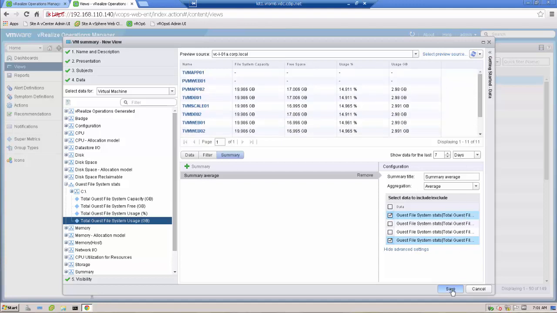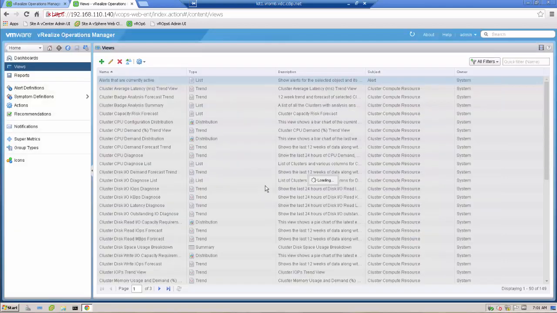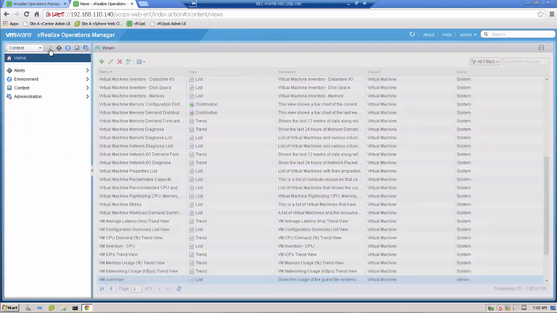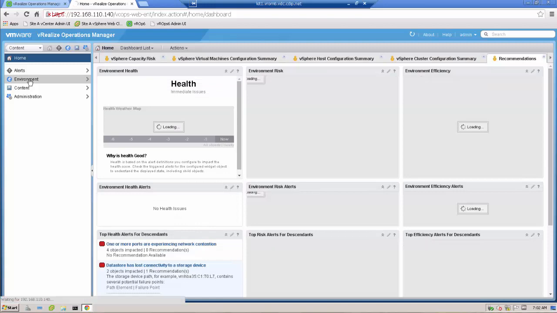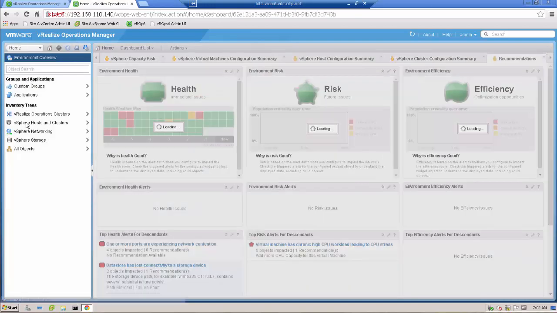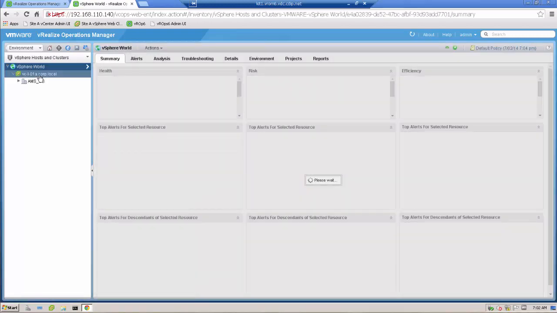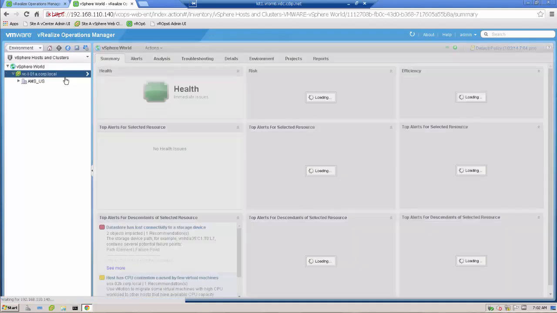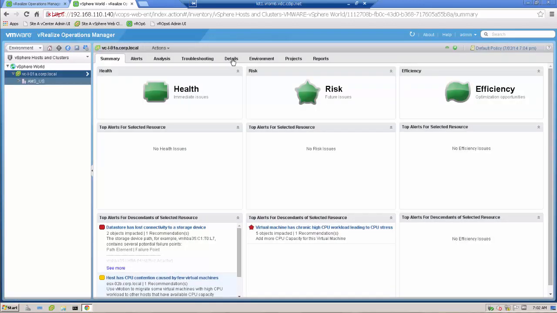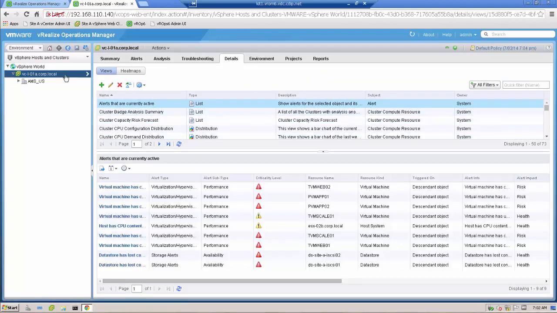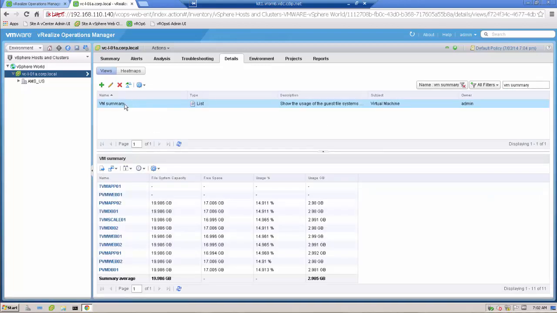So in the end, we have added the summary and off we go. We just click save. We created our new view. Now it's time to check if the view is working. Therefore, we navigate back using the home button. We go to the environment, to vSphere hosts and clusters, and then we expand the world object. We can start using, for example, the vCenter server. Navigate to the Details tab. We have the views, lots of different views which can be used on that object, but we're using the filter, and we're just filtering for the newly created view.